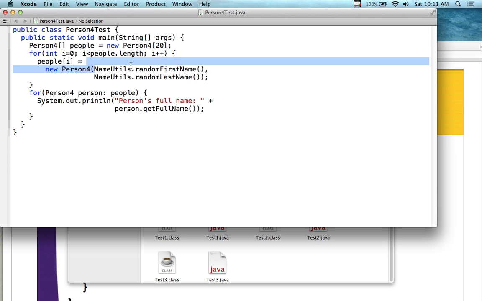Here it is, NameUtils, that random first name. Test number 4 gives you an example of using a class static method, and the static method we're using is randomFirstName, from the class NameUtils. So it's a utility method. We're not making an instance of it, we're just using it.